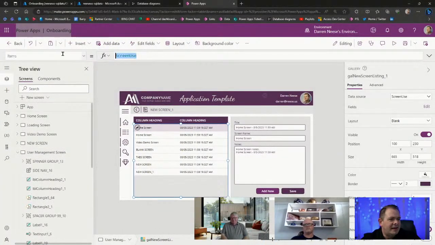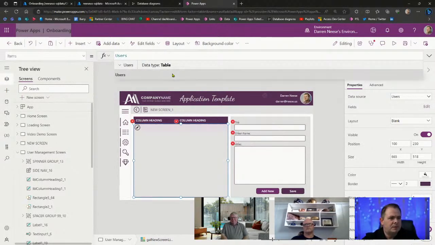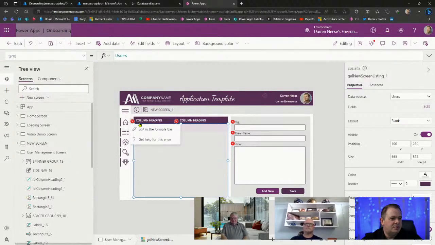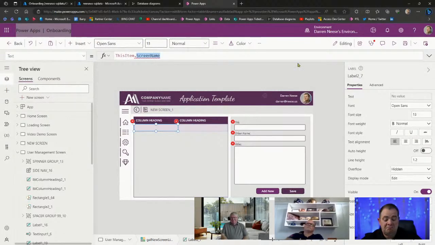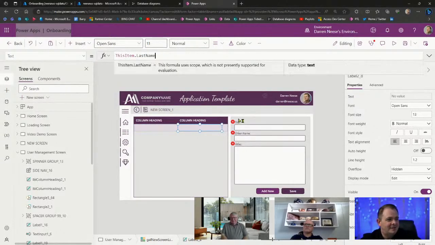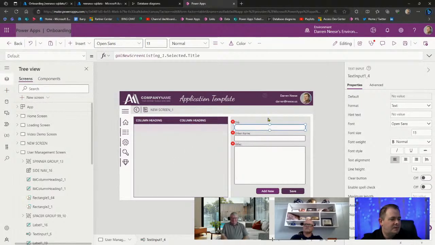Okay. And inside of this, make this a little bigger here for us. I'm going to go look at users. Here we go. And what do we want to display here? Well, let's just look at first name without the apostrophe. This one will be last name. And then here in this text box, I don't want to do anything just yet.